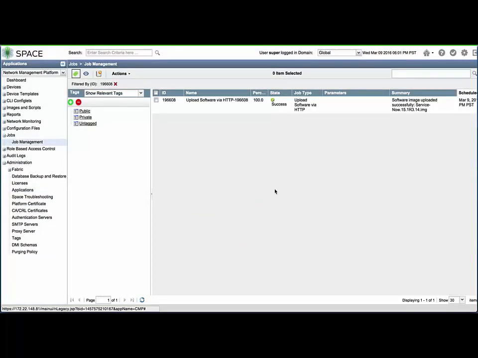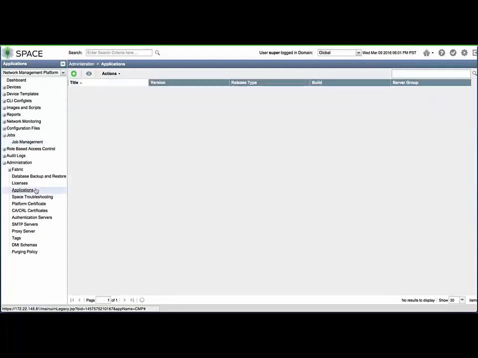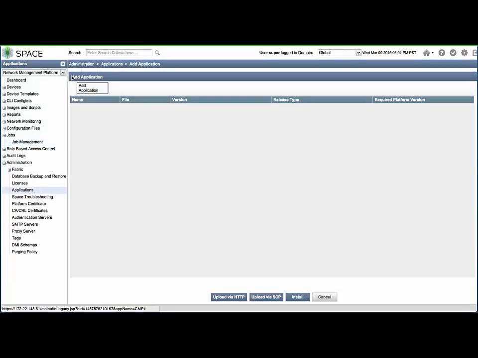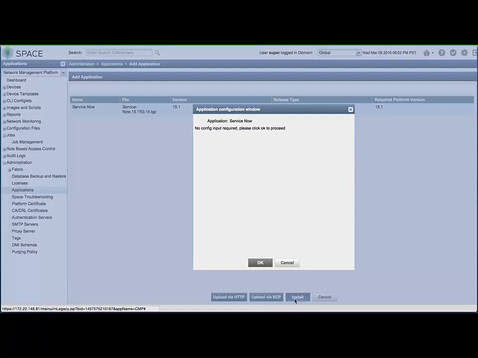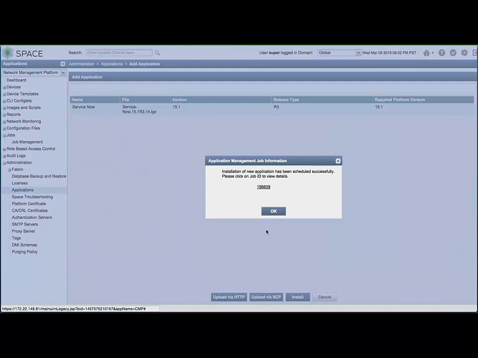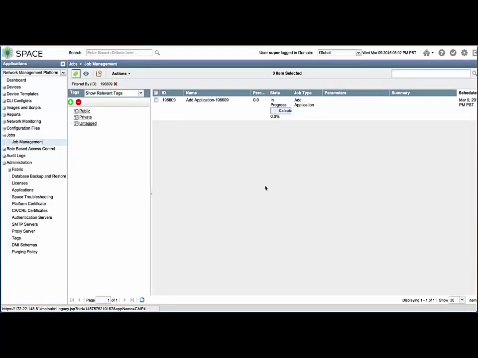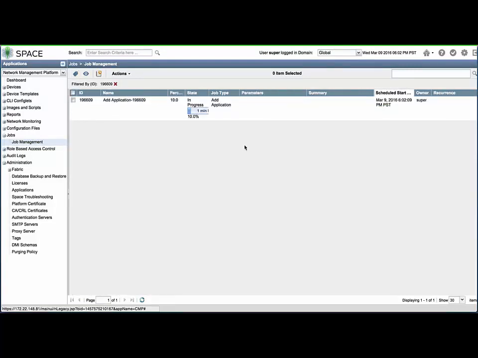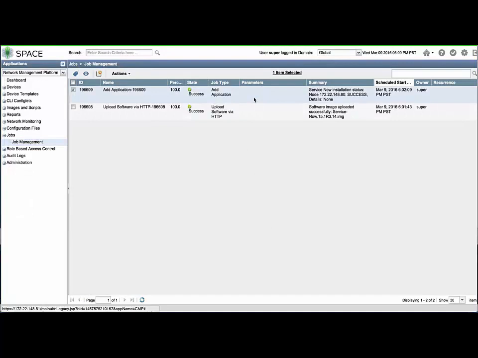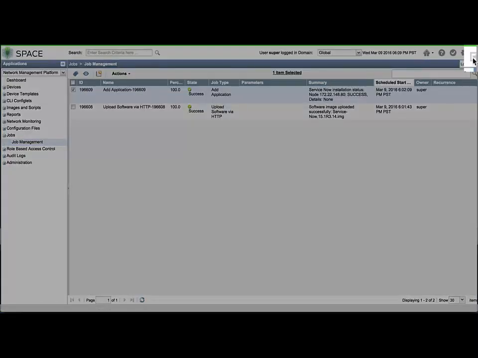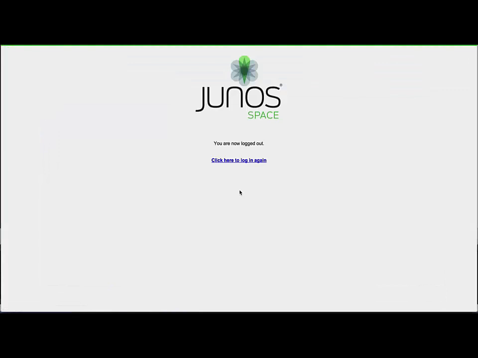Return to Administration Applications and click the green plus once more. Click the row named ServiceNow and click Install. Again, you can follow the progress by clicking on the job ID. After installation is complete, log out and back in to refresh the menu system, which will now include ServiceNow.